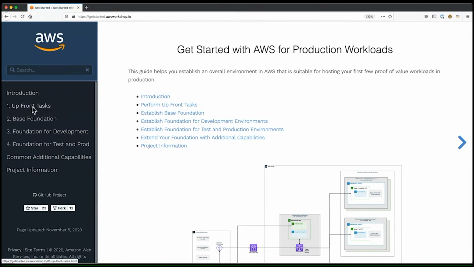Then, if it looks like the guide is appropriate for your needs, there's a series of upfront tasks that you should take care of before diving into the actual setup steps. Then, the guide leads you through setting up your base foundation. On top of that, the guide will walk you through setting up a development environment or a series of development environments, depending on your need, and then setting up your initial test and production environments for your initial workloads.